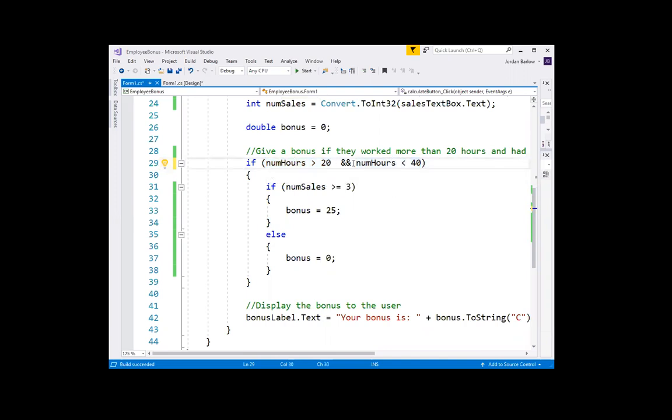A common mistake is sometimes students do something like this, where they say number of hours is greater than 20 and less than 40. To C#, this doesn't make any sense because, yes, this is something that can be evaluated as true or false, number of hours greater than 20, but this is not something that can be evaluated as true or false, less than 40. It's saying, I don't know what you're asking is less than 40. You have to have a complete expression on both sides of the AND operator.